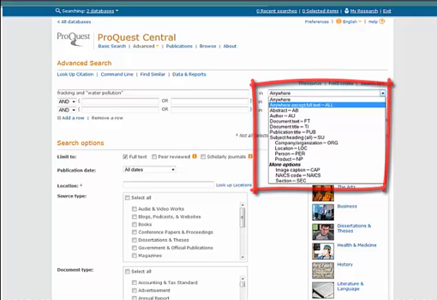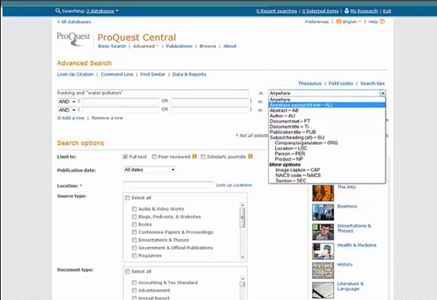So I'm asking the database to search for my terms, fracking and water pollution, anywhere in the article, meaning the title or the abstract, but not the full text of the article. When you select anywhere except full text, you will generally get fewer results, but you will get more targeted results in your search. So keep that in mind when you're searching ProQuest Central.